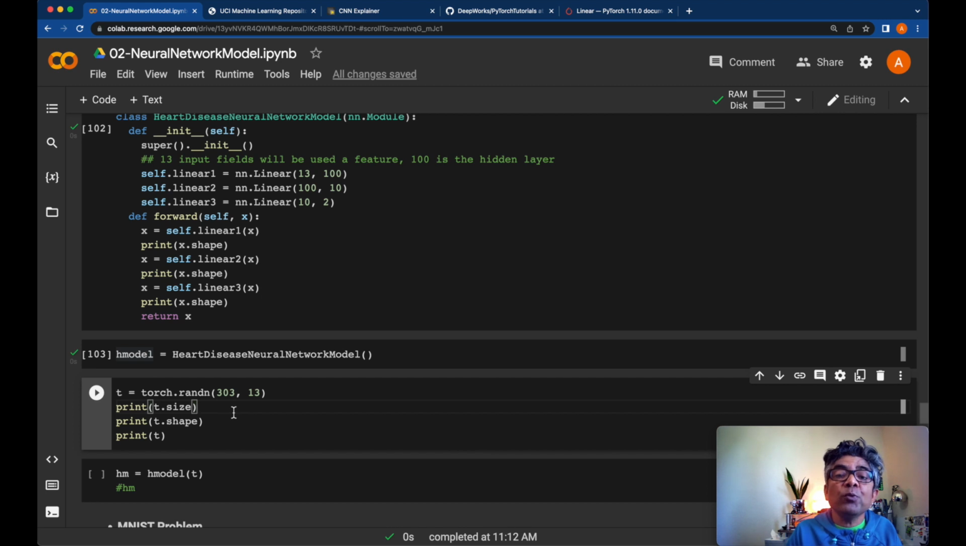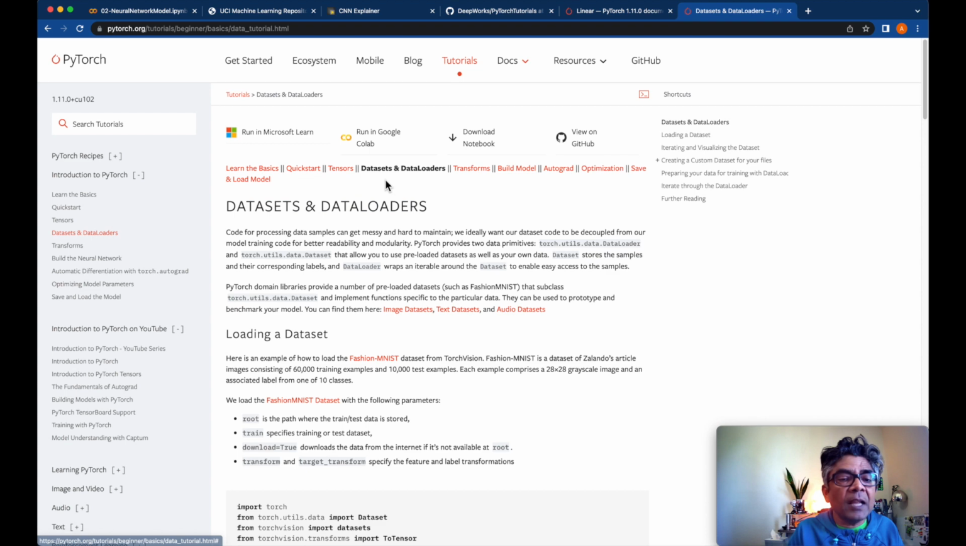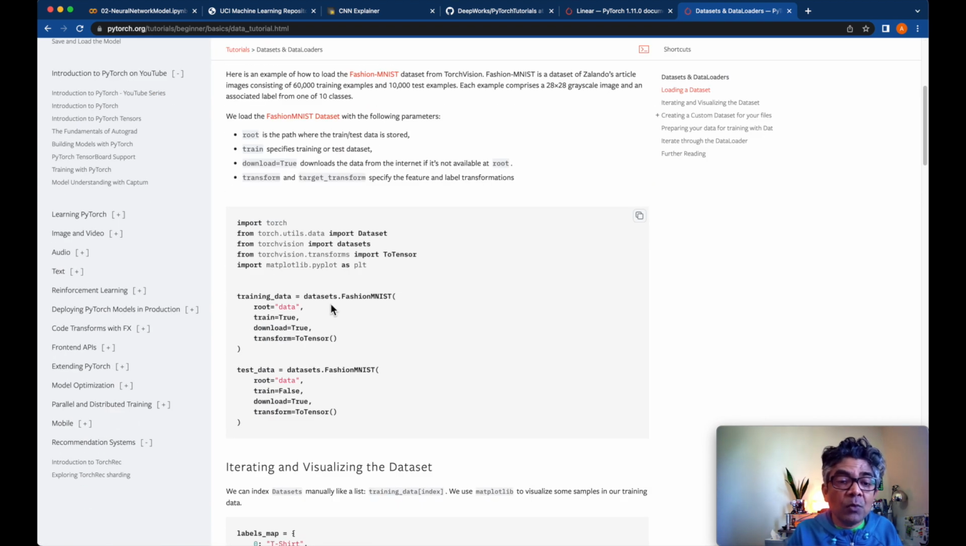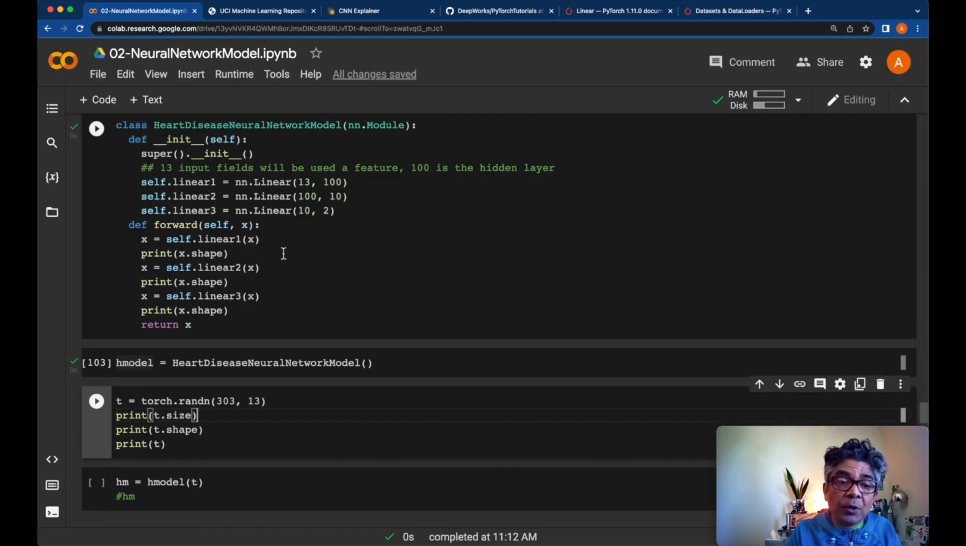You need to use the data loader and other capabilities. That is the next tutorial just after this. So tutorial number 3 is going to cover datasets and the data loader: how to load data within the neural network in PyTorch. So I don't want to bring in the data loader and all that complexity.